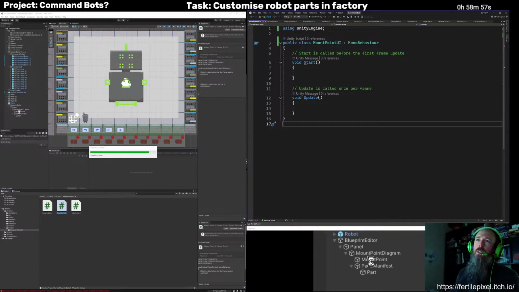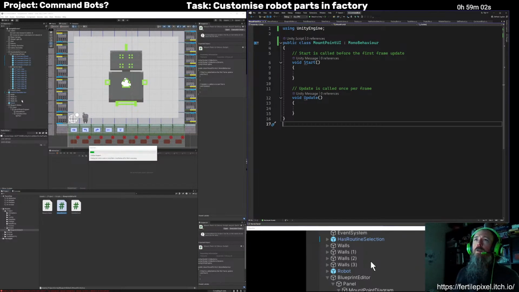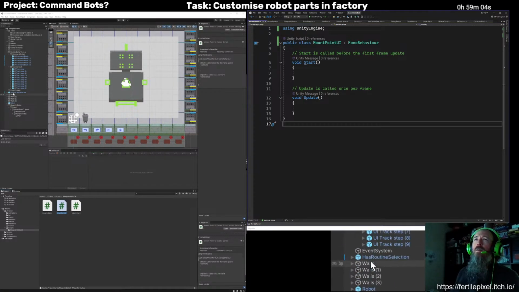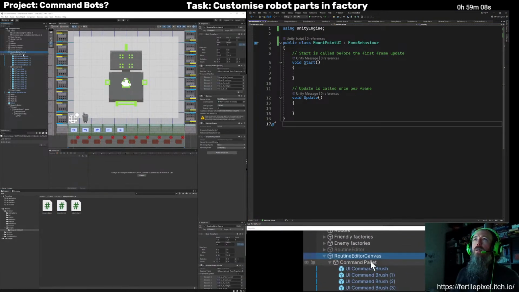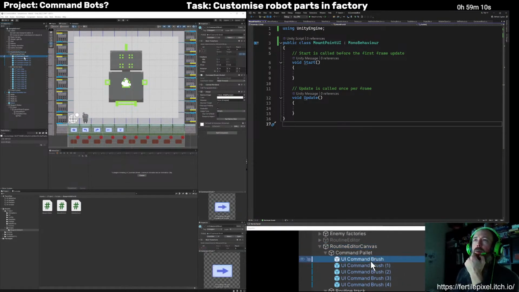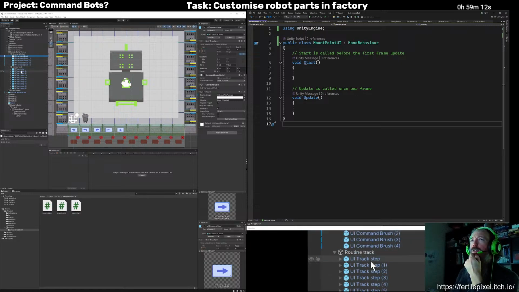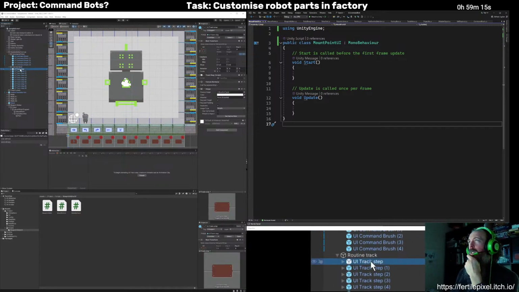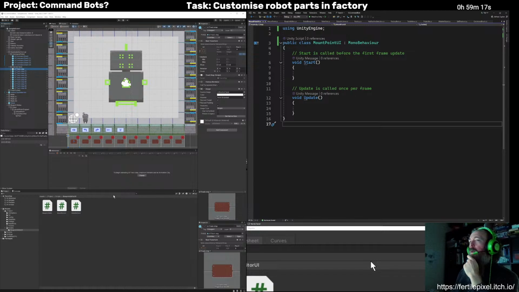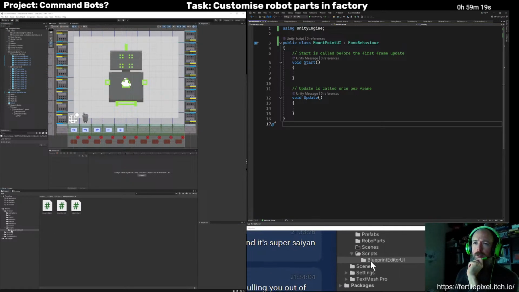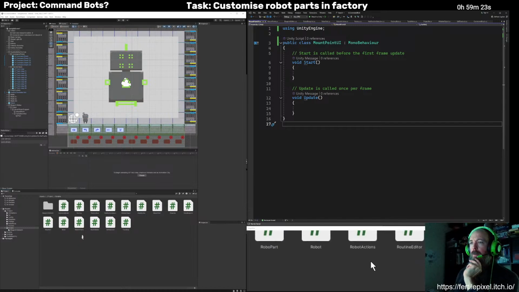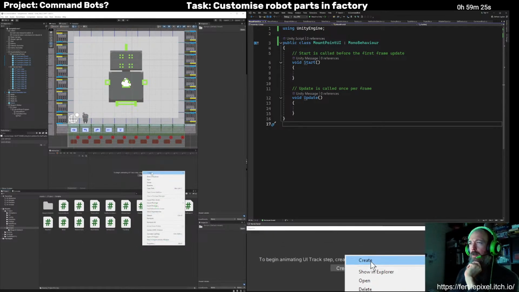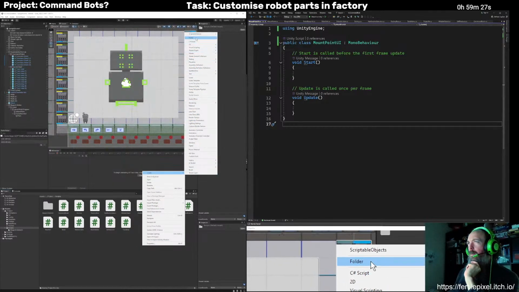Okay, now what did I call these guys in the routine editor? There's the routine editor canvas. So these things are called command brush, and these things are called track step. So I should get those into a routine editor UI folder as well.